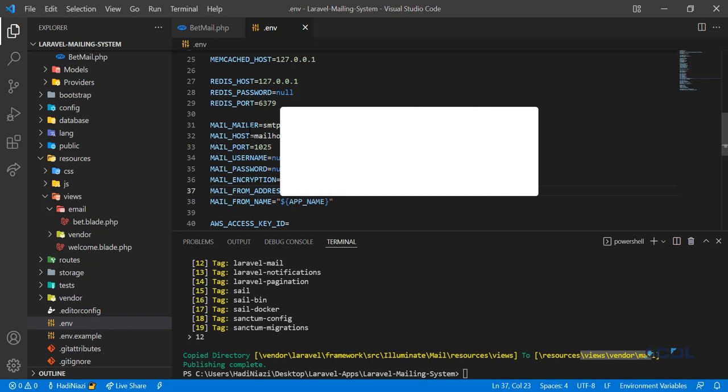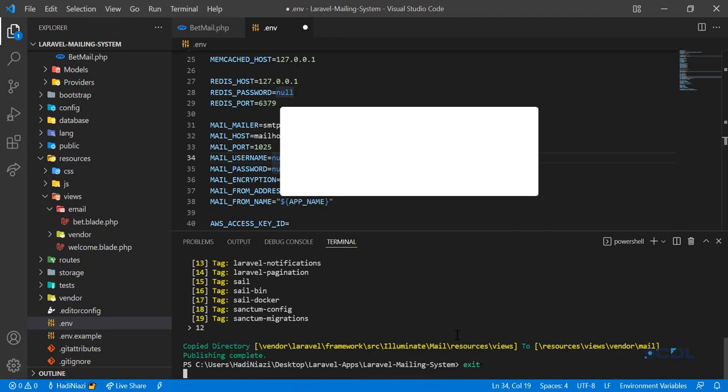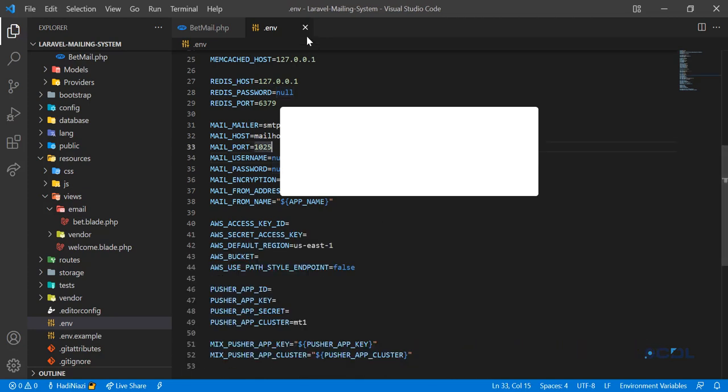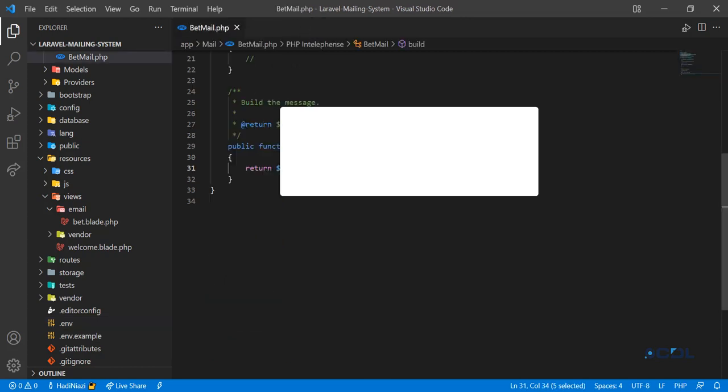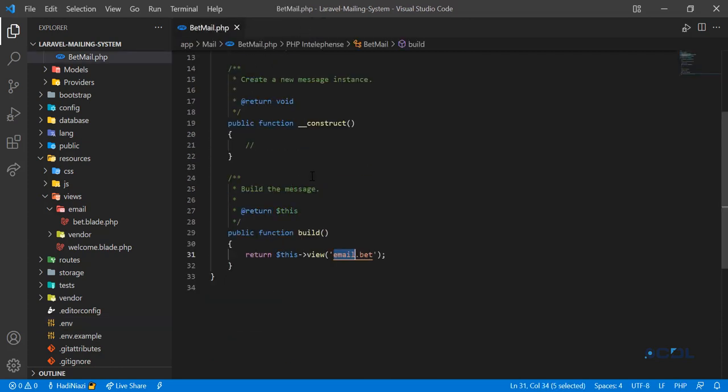So I'm entering the credential and coming back. Okay, I have updated my env file with the email configuration. So now my email configuration is set and I'm going to send an email. So let's save this one and close this file. And here now I'm going to send an email.